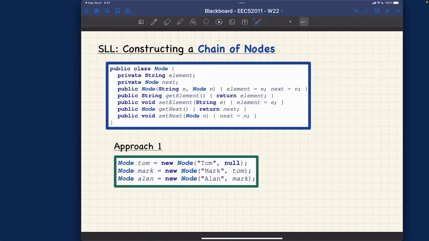So I only include the node class over here. At this point, the singly linked list class is not relevant. We are only building a chain of nodes. We are not trying to set the head reference of the list to some node. We are not doing that yet. We will do that in the next part of the lecture. So now we are only focusing on the definition of the node class, which is here.